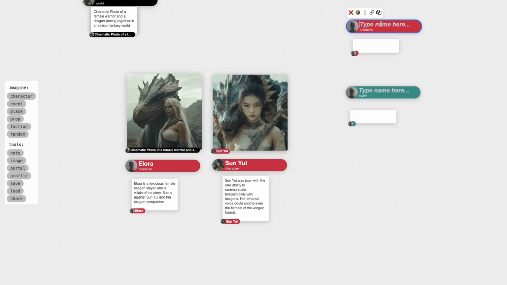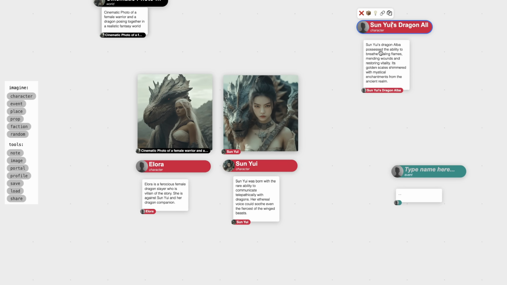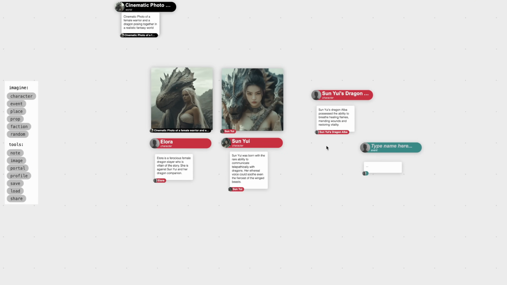We have Sun Yui's dragon. Sun Yui's dragon Alba possesses the ability to breathe healing flames, mending wounds, and restoring vitality. Remove this part because it's unrelated. So I move this here.